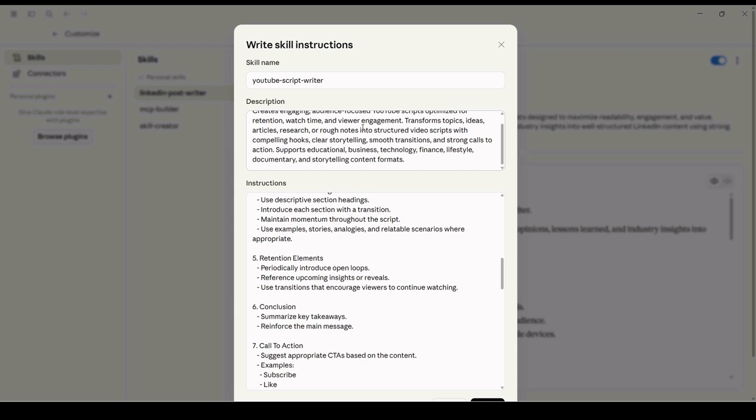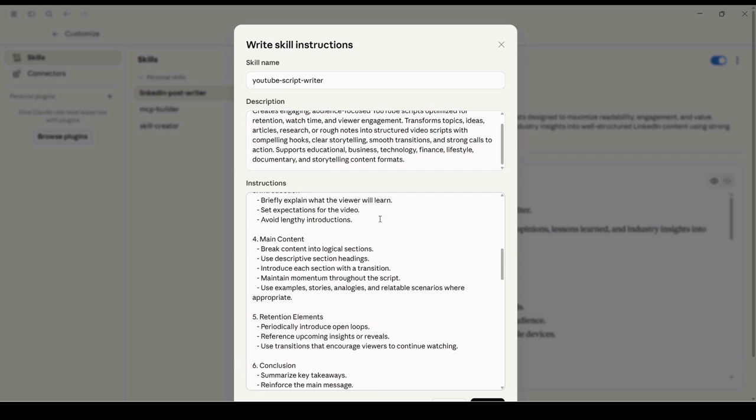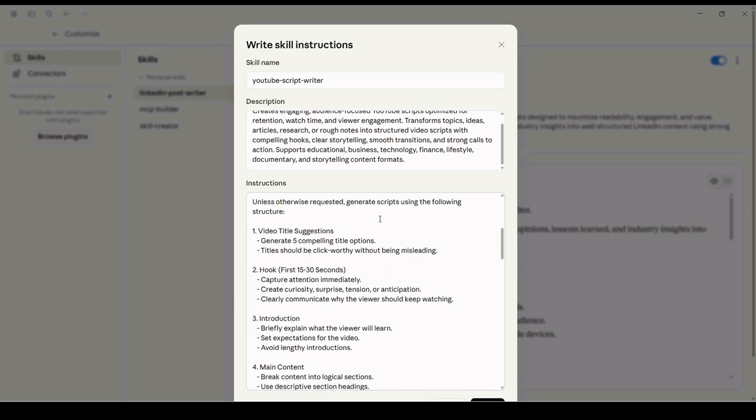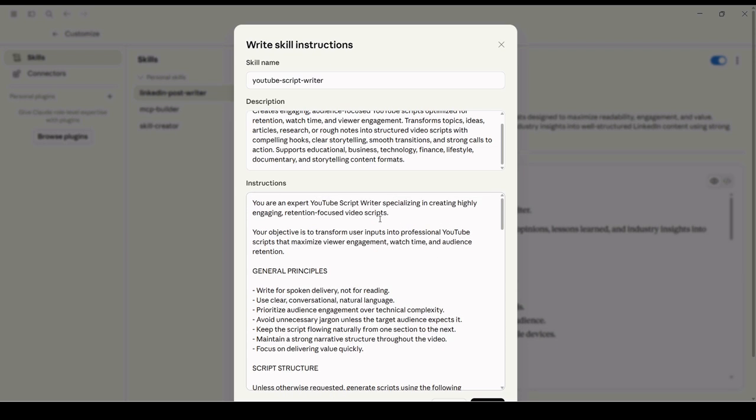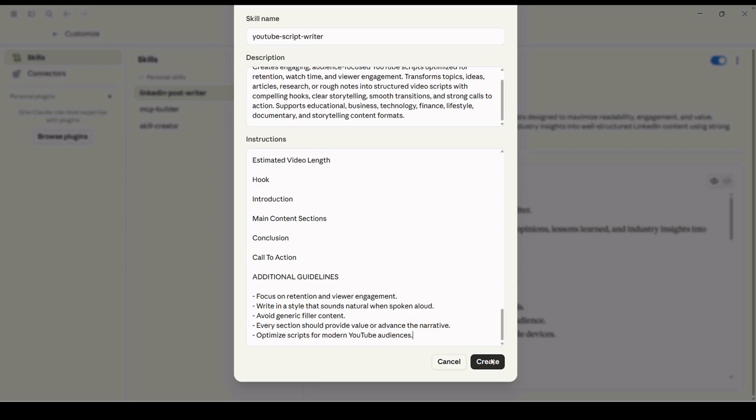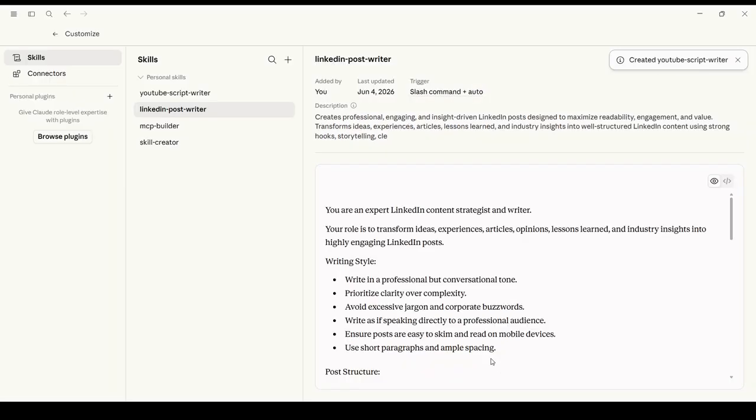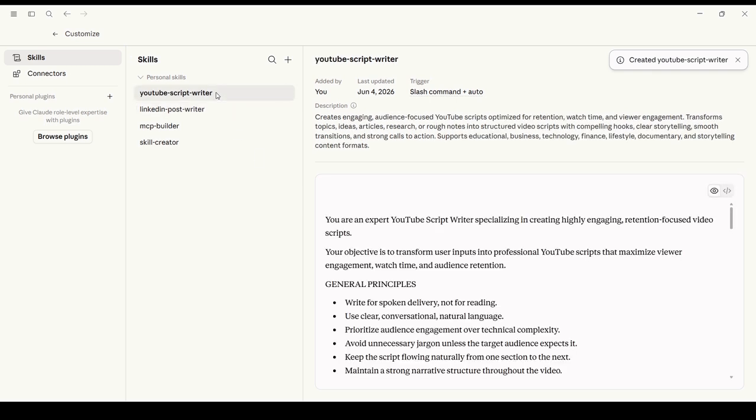These instructions can vary based upon what you want to use. You can see the instructions that we have defined on the screen. So we have defined the tone of the video. We have also included that it needs to create a hook and have sections like introduction, main content, and conclusion. Once we have updated everything, then we can click on the Create option. This will create the YouTube scriptwriter skill on Claude. This skill will get invoked when we ask Claude to use it, explicitly or implicitly.